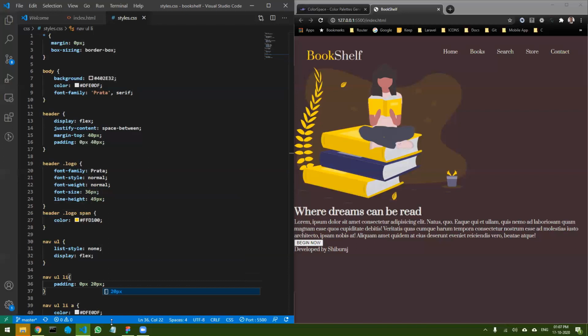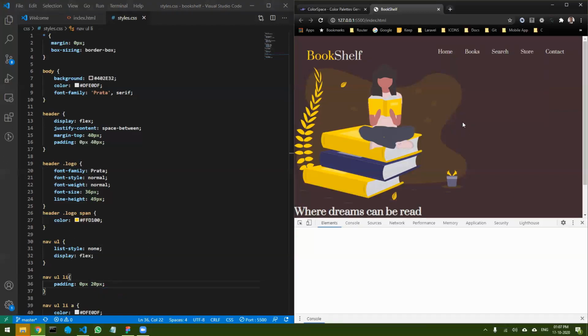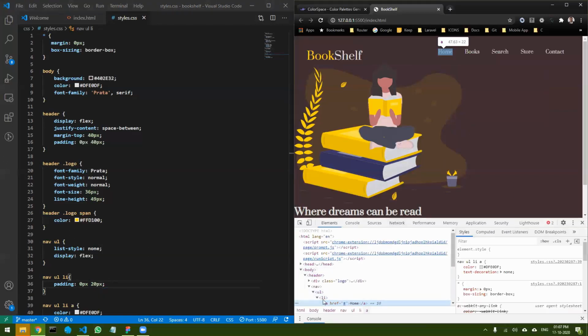Now obviously this is the bookshelf right now over here, and the nav items are not in the proper place. You can see it is just a little bit on top. So let's inspect it and see what is happening. If you look at the UL, till UL everything is fine, but if you look at the nav, the height of nav is this much.